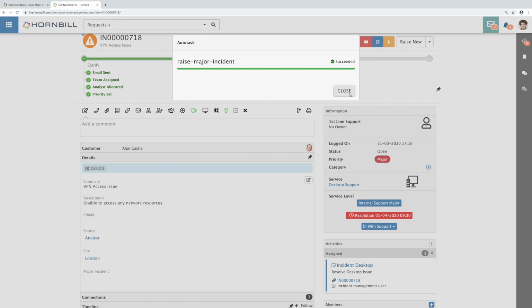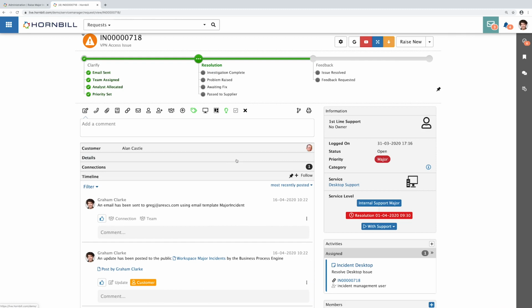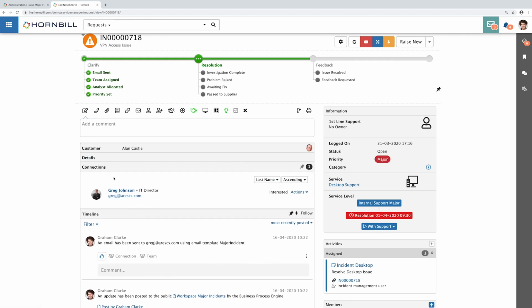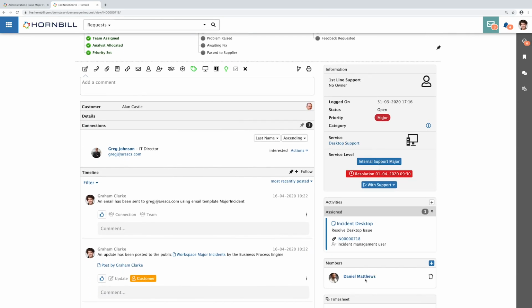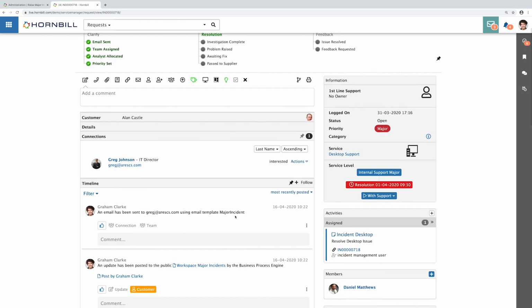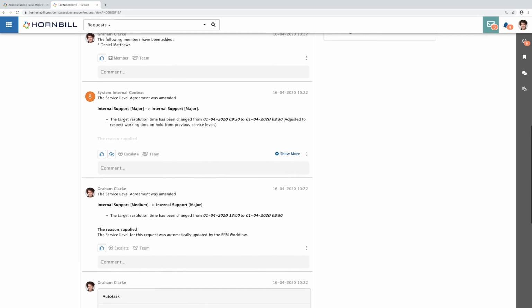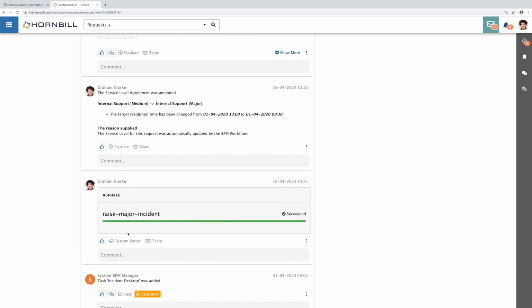So let's just whiz around and see what's happened. The priority is now set to major. We can see in our connections that our IT director has been added in as an interested connection. If we have a look at our members, we can see here now that Daniel's been added in as the person that's operationally responsible for this major incident, and we can see that an email has been sent off to Greg as that interested party using the template on here. So that's all good for us in here, and various other actions have taken place, and the fact that that auto task was invoked and used and successful we can see as a timeline entry.